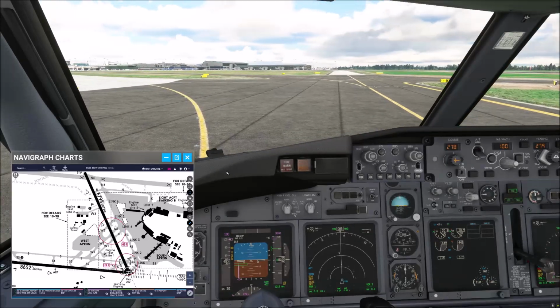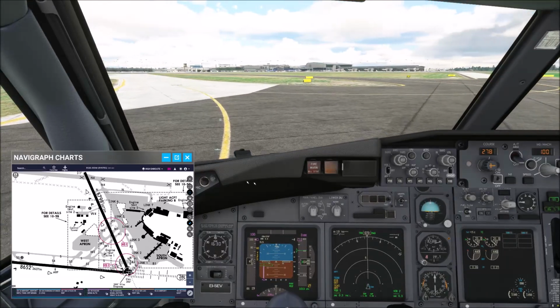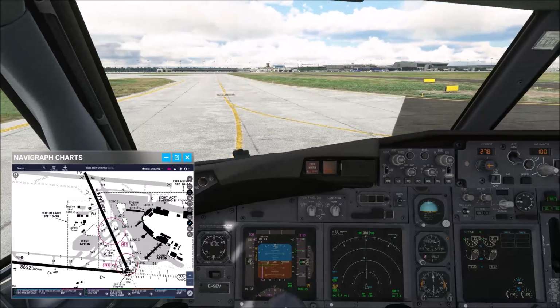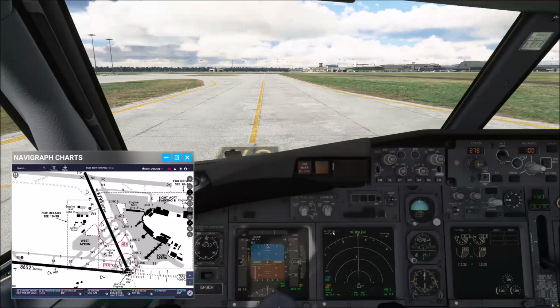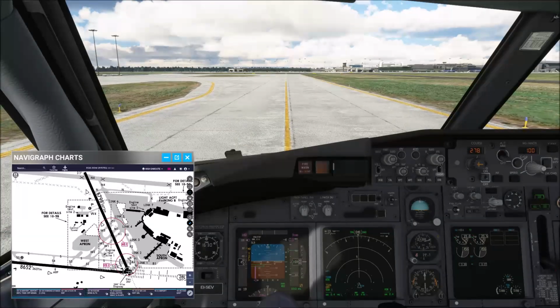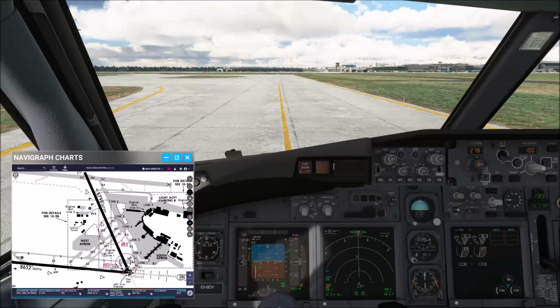I'm sorry, I need to be a bit more gentle on the tiller. And by the way, note how wide the turn is over here. If you have a turn as wide as this, that you can steer using only nose wheel steering, then you can go faster than the 10 knots. That's generally if a turn is 45 degrees or less.